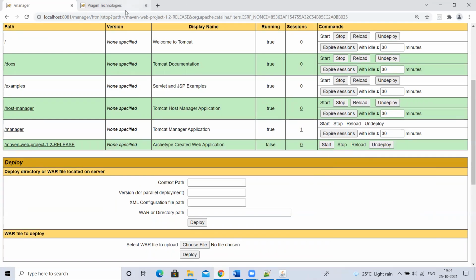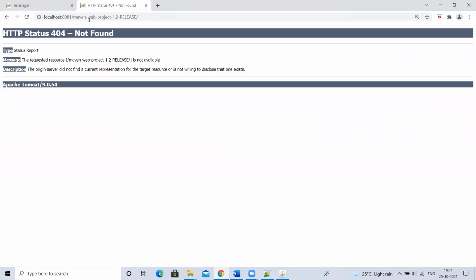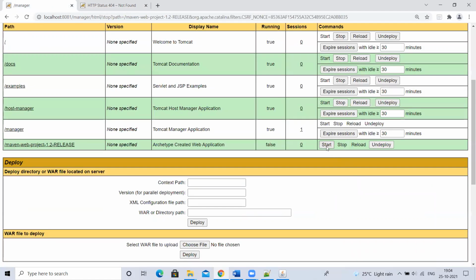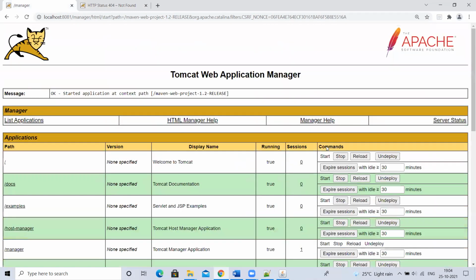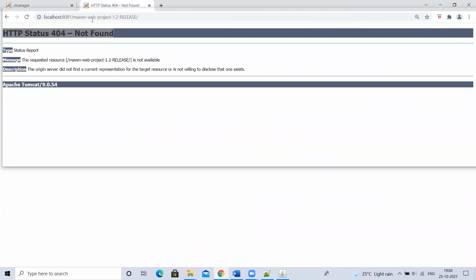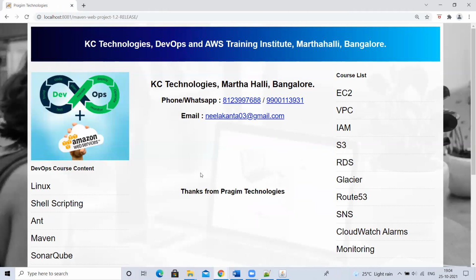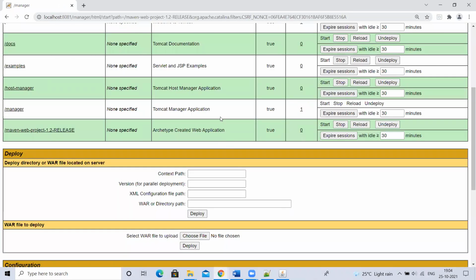If the application is in stopped state and I try to access this, am I able to access the application? No. Now, again, if I click on start, it is showing the application is started. Next time you can stop it again. But if I try to access this now, it's working. Now tell me, what is the difference between undeploy, stop, and start?